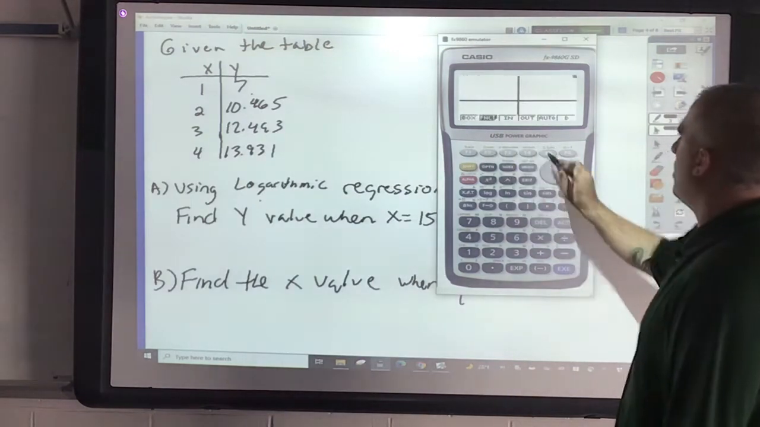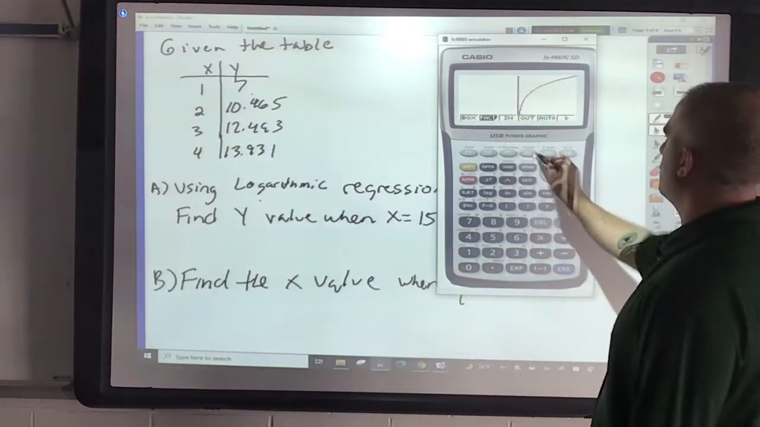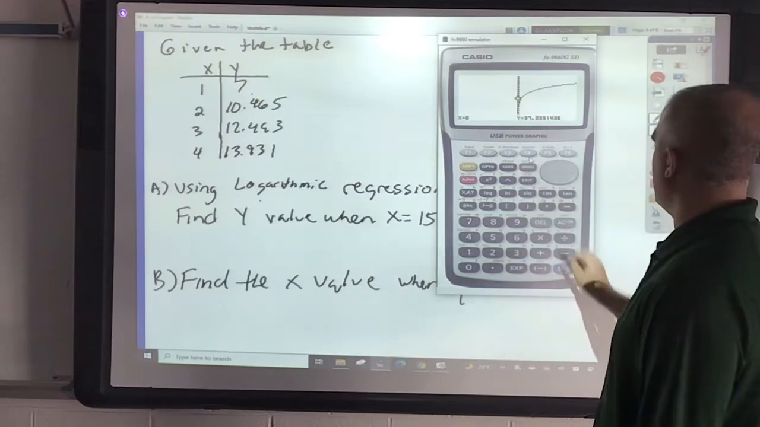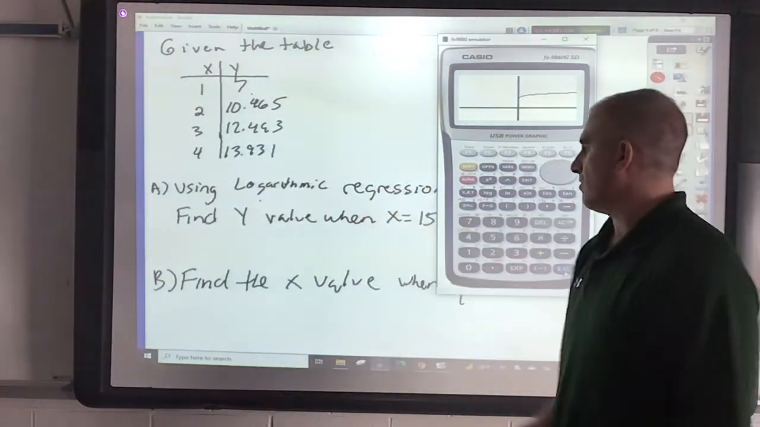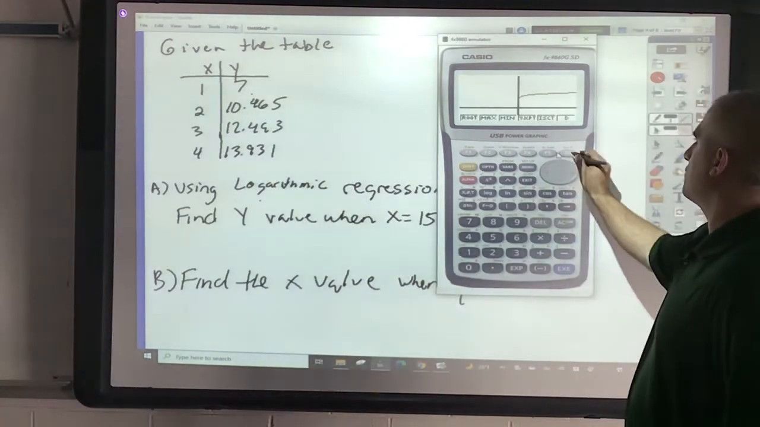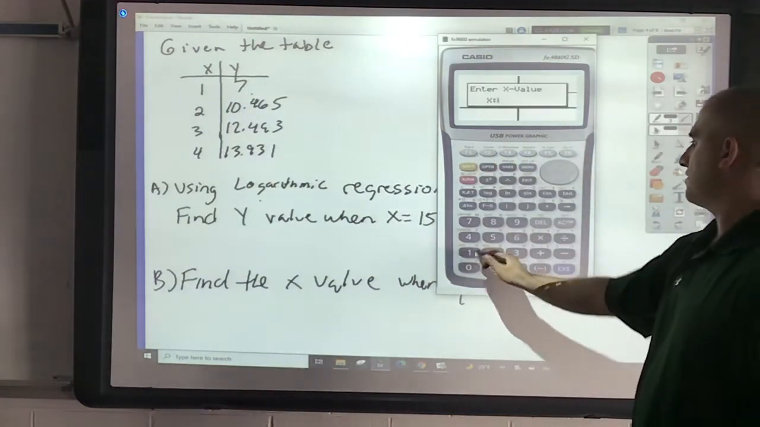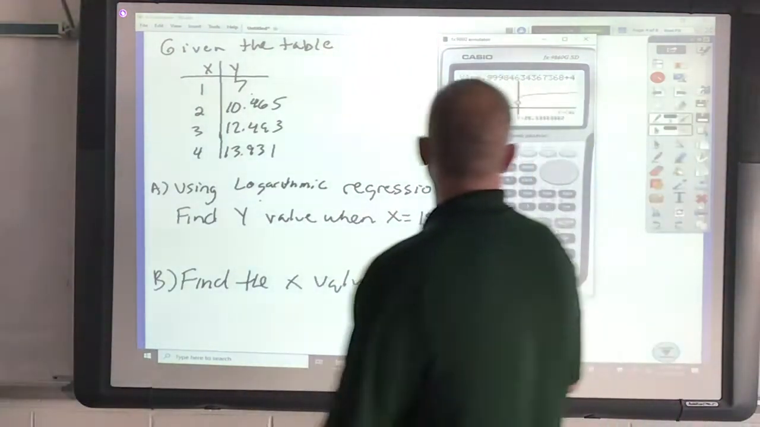I want to zoom auto so I can re-see it, zoom out, execute, zoom out, execute, zoom out, execute. I know all you gotta do is read the words, okay? So find Y, so we're gonna do a Y cal, X is 15. All right, 20.53.